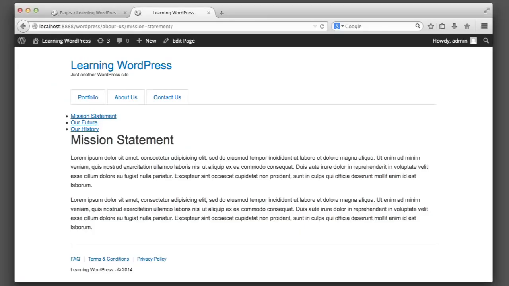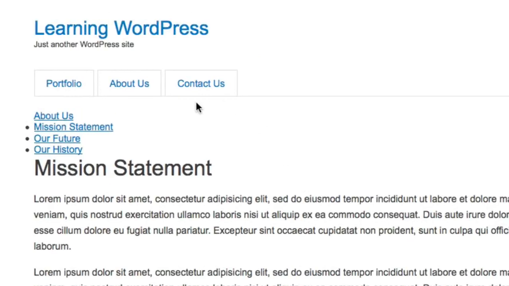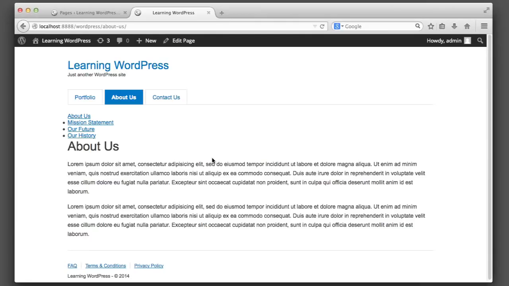Now if we refresh, we can see that there is a link to the topmost parent page, About Us. So we're currently on the mission statement page. Now we're on the Our Future page. And now we'll always have this link near the children links to go back to the parent page. So now the heavy lifting for the most part is complete. We can move on to the fun part, which is the CSS, the styling, making these links look good.